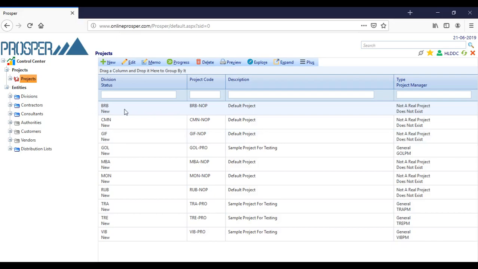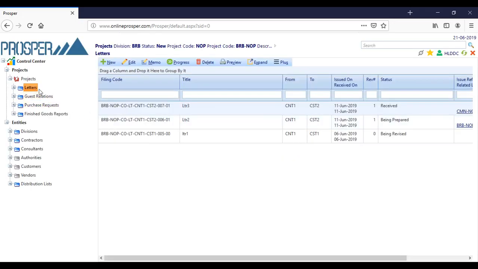For example, let's take this project, the BRB, and we enter inside it, and we see what type of documents we have. The types of documents that we received from Shift were only 4 types: letters, guest relations, purchase requisitions or purchase requests, and finished good reports. We created sample documents inside to show you how the system works. These are the document types. For example, this is a document, this is another document, this is another document.